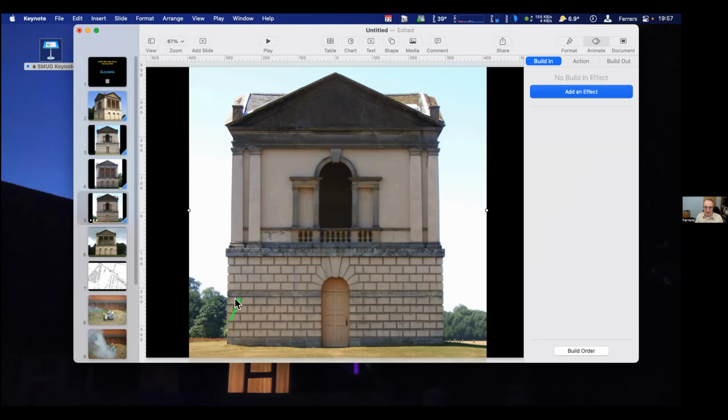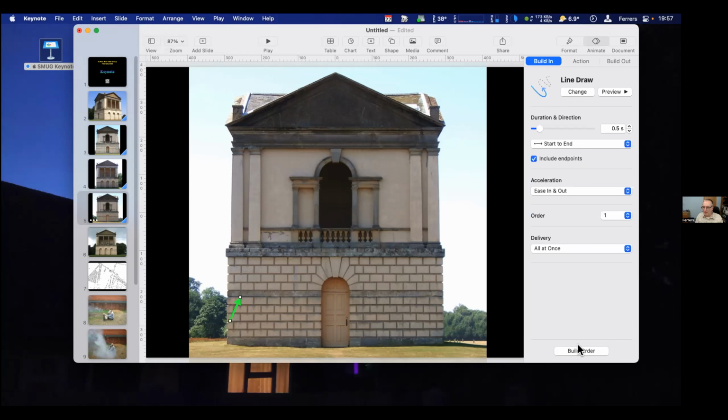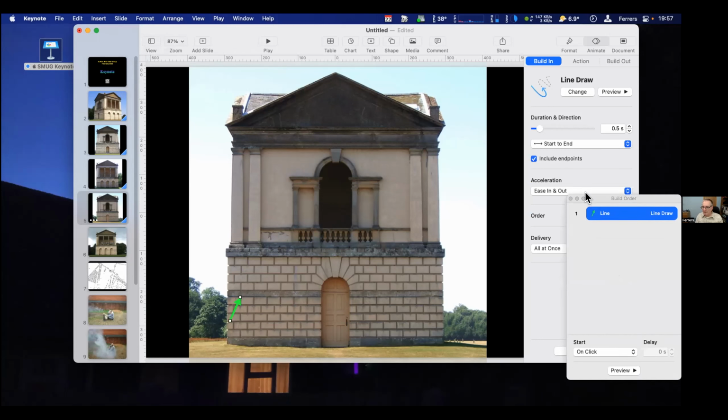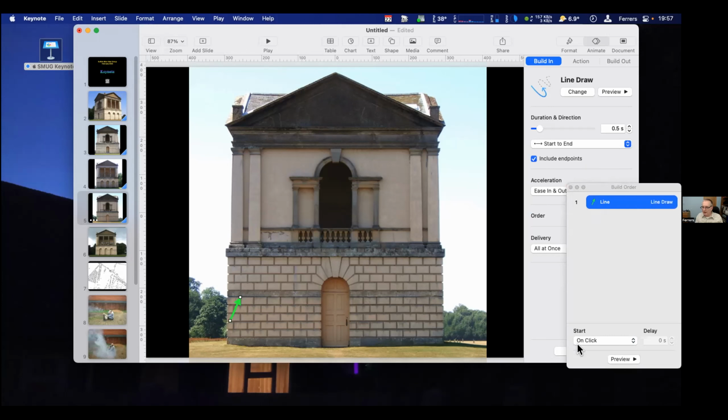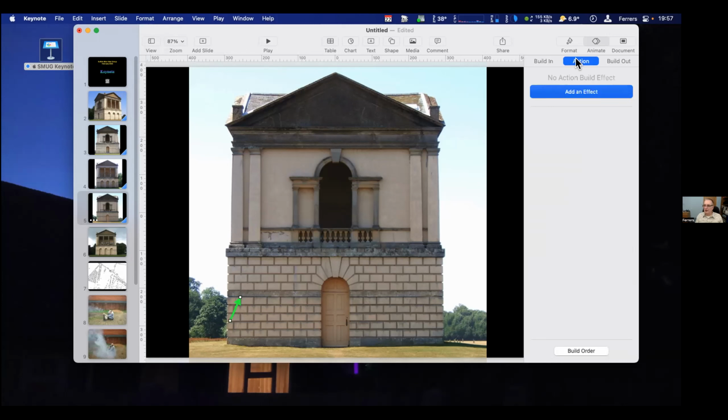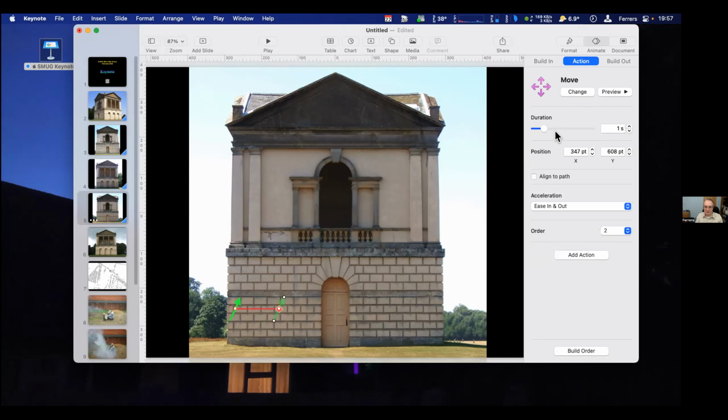I'm just going to click on that again and put build order. And there it is, and it's going to come in on a click. So once we've got it there, we want to do an action. So I'll add an effect. And the effect we want is move. We want to just move it across like that. Well, we want to move it a bit further.